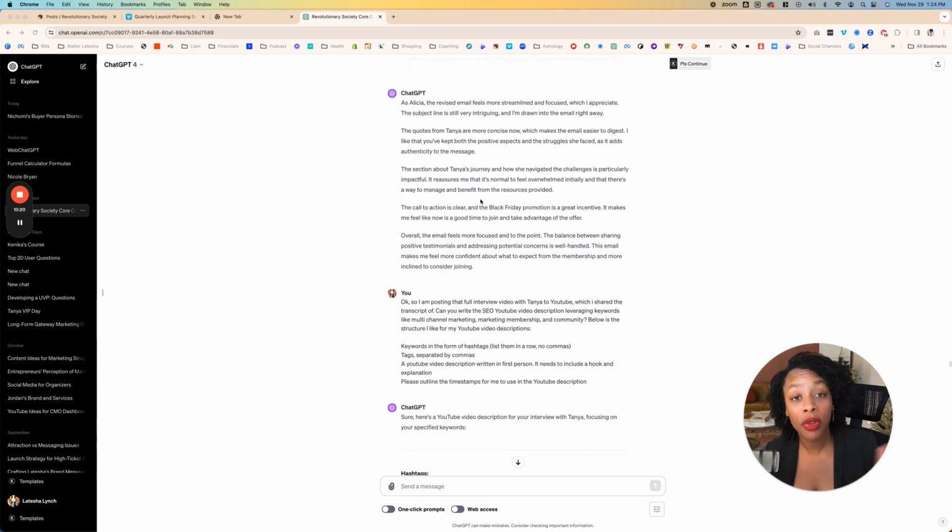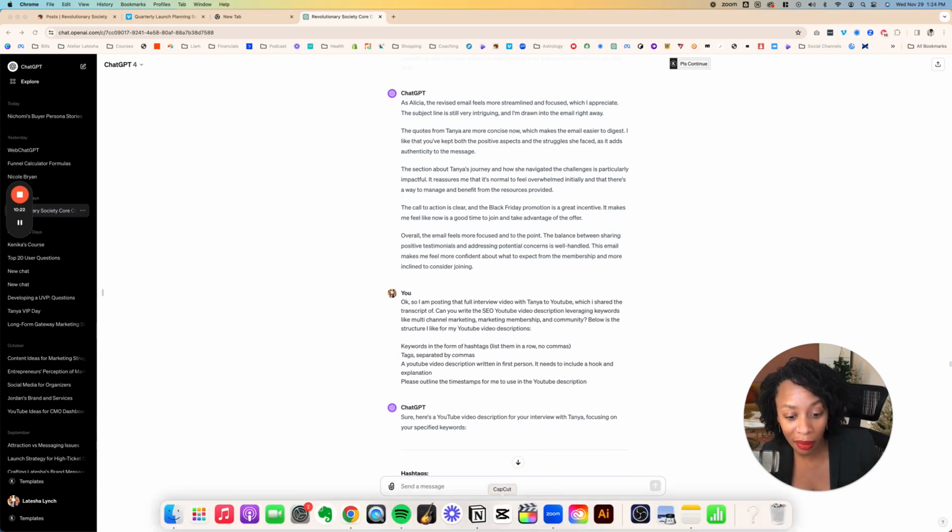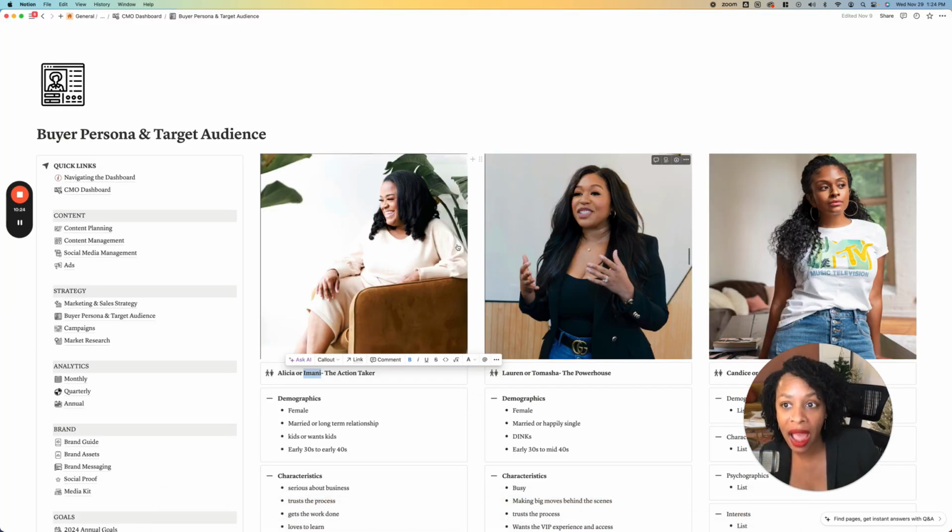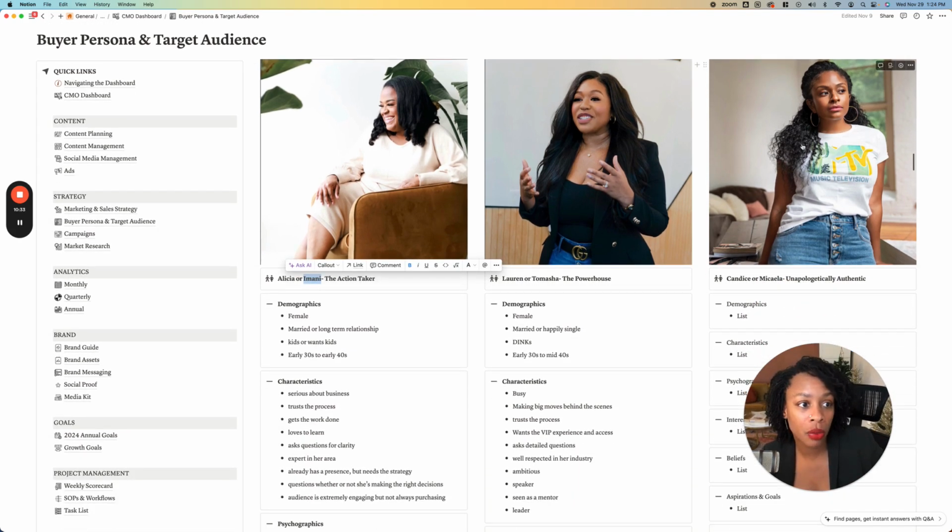So it's important for you to complete these parts of your CMO dashboard so that you actually have it to provide to ChatGPT to do its job for you. So anyway, this is where you would put your buyer persona. Then you just pick which one of them you want to target. I'm about to do a different buyer persona here.